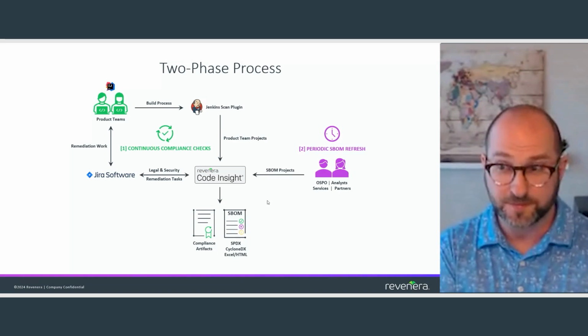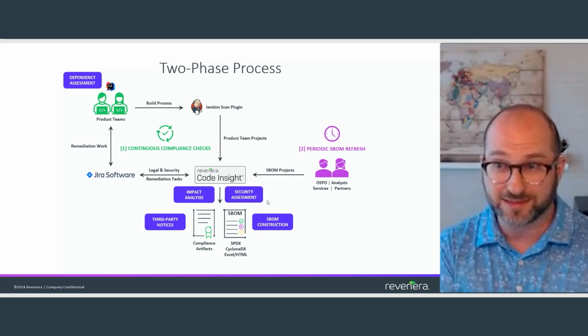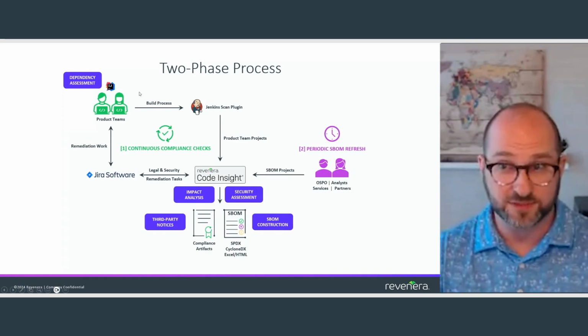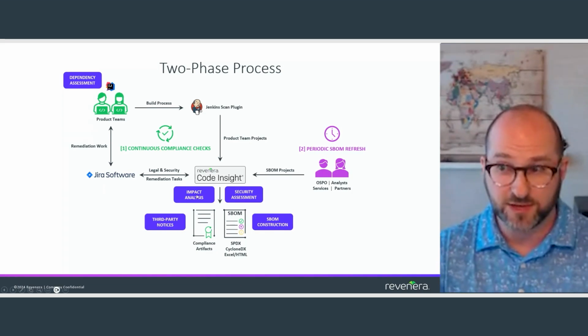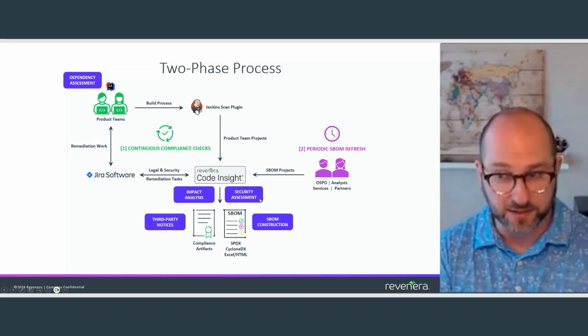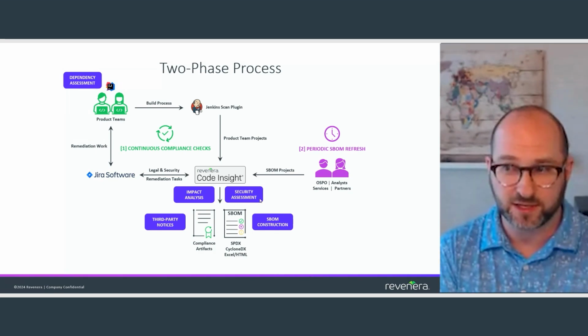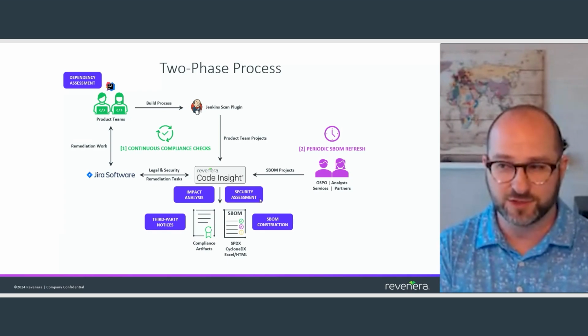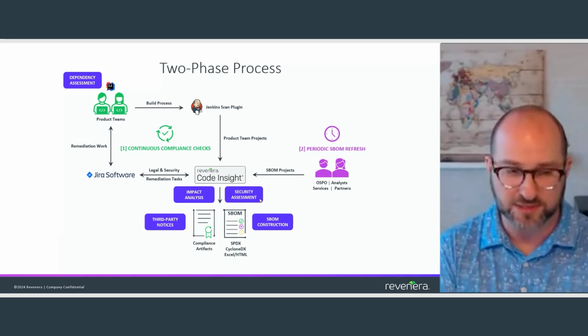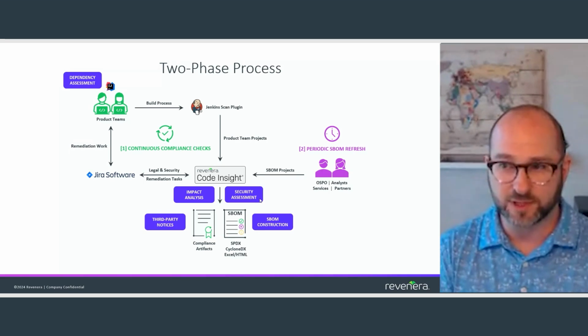And then as far as the demos we talked about, dependency assessment is in this context. Your impact analysis and security assessment is happening on the aggregated set of data, and the artifacts that are generated by the system satisfy your third-party notice requirement and address your SBOM construction. So that's the lens through which we will look at the demos.